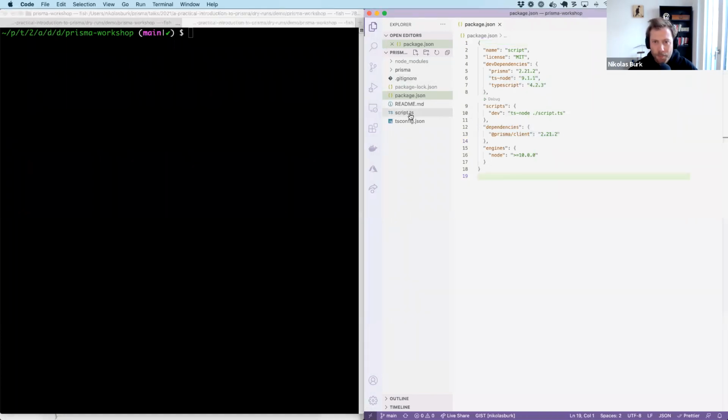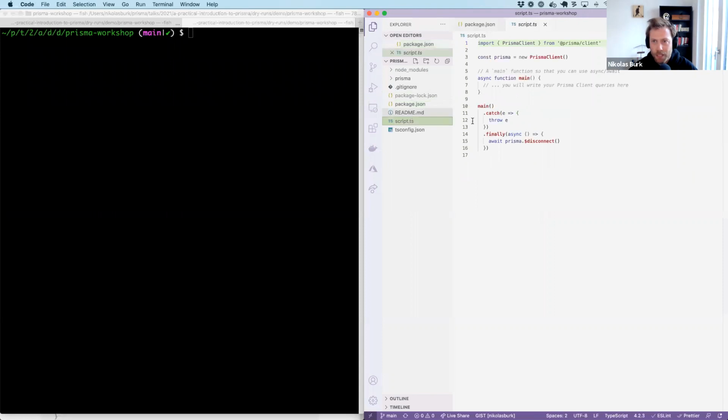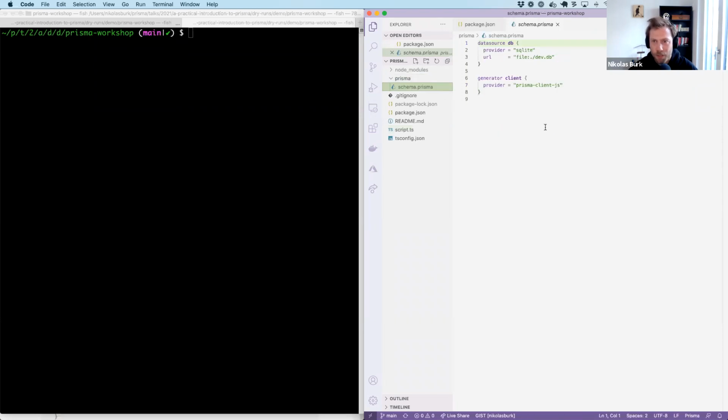And then it has a script, an empty one. It only has an async main function that we'll use to later write our database queries in the first 2 lessons. And then we have this Prisma schema file right here that at the moment looks pretty empty. We only have this data source that is telling Prisma where the database that we want to use is located.